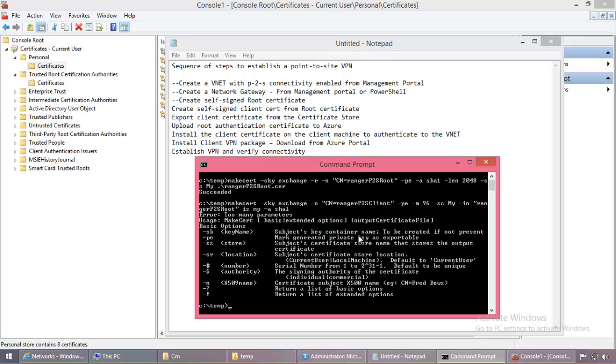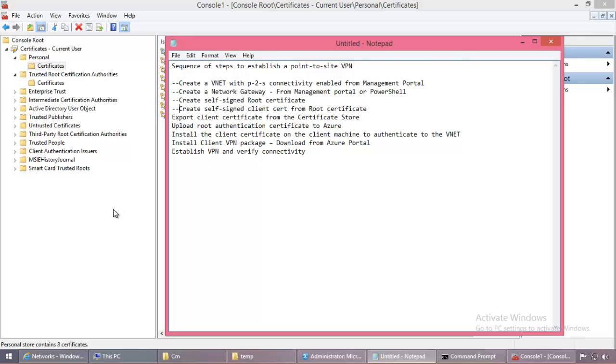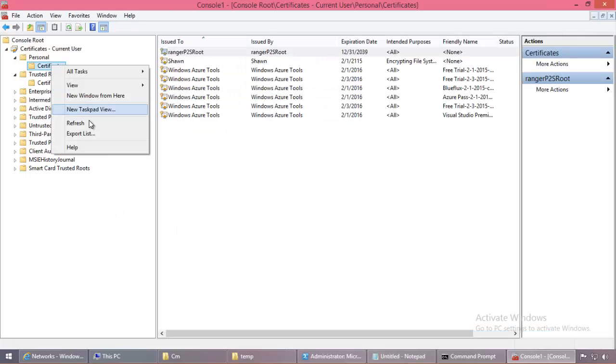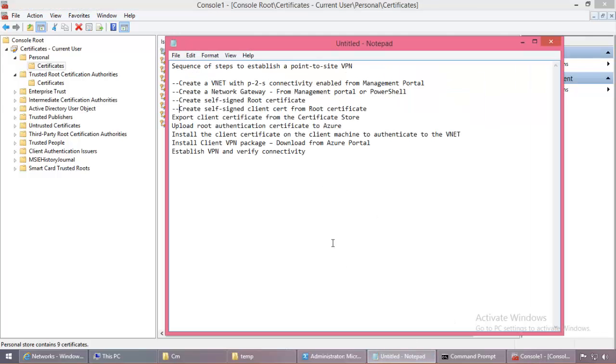What did I mess up here? Too many parameters. I might have done something twice. So let's see. Alrighty, so fixed there. So there was a dash missing over here with the IS. Some of you might have already noticed. But yeah, took a while to figure out that. Create self-signed cert from root certificate. So that is done. So if we come over here and do a refresh, you should see the client certificate show up here as well.